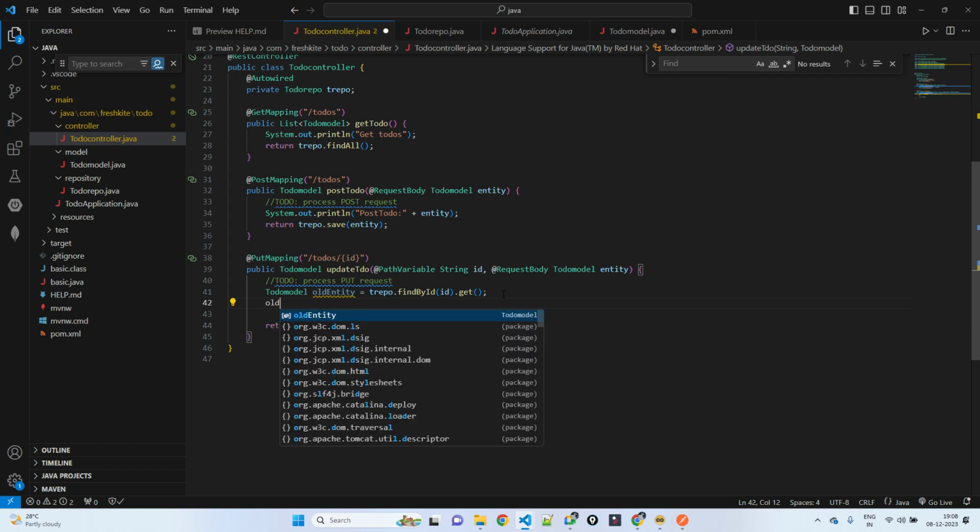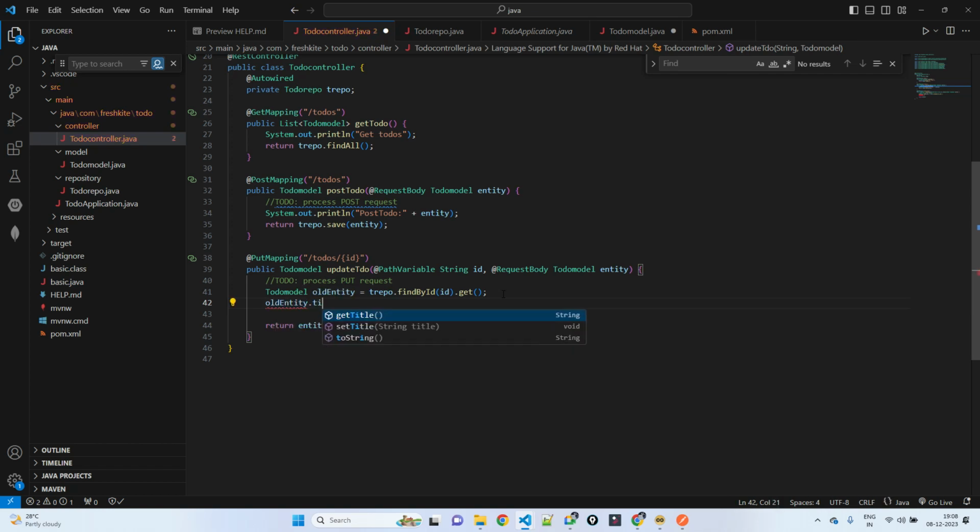So old entity dot, basically you have to set the title, correct? You have the setter, so set title. What do you pass? You pass the new entity dot get title. This is what is coming in the body. This is what you have to update. That I'm getting, and I'm passing as a parameter and setting the title for this entity.